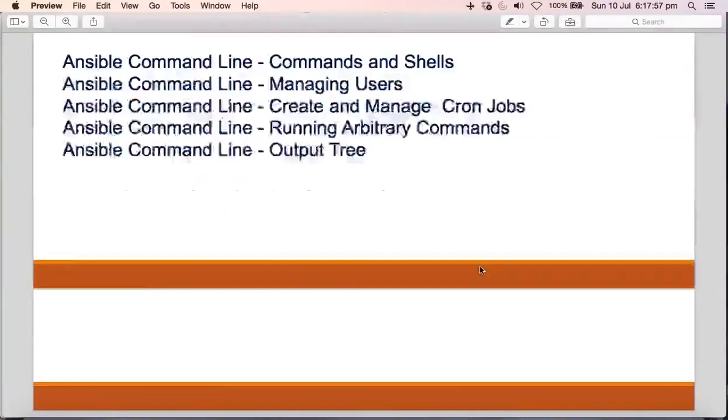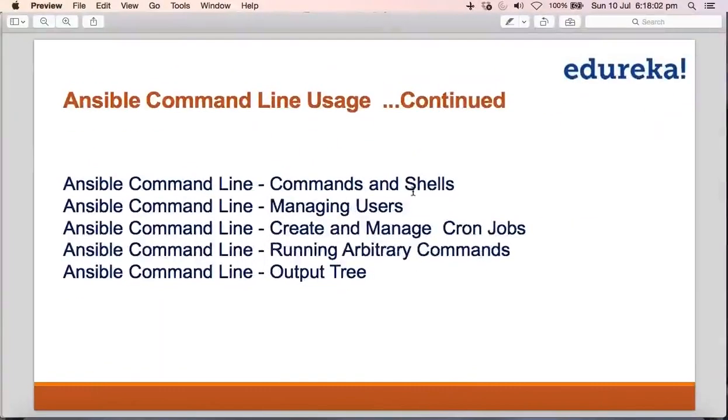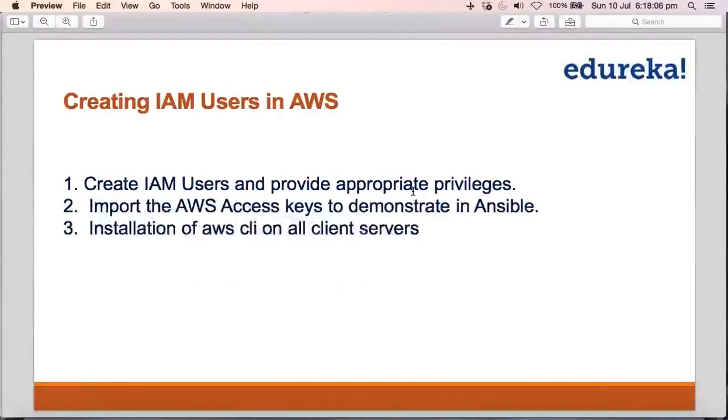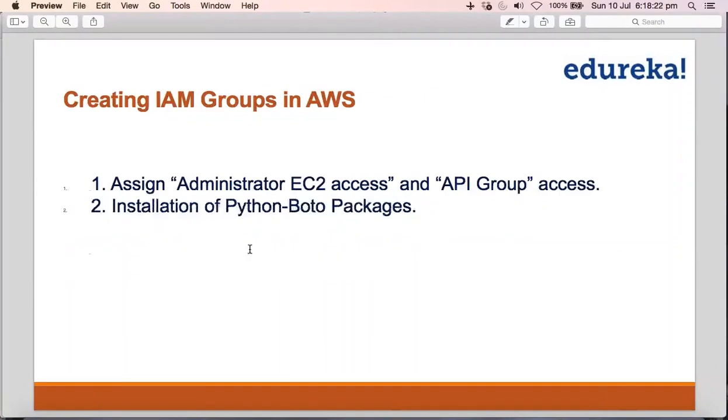So the things which we have done now: this one was already completed last session. We created IAM users and provided appropriate privileges. We imported the AWS access keys to demonstrate in Ansible. We tried to install AWS CLI, but it requires Ansible AWS repositories that take a lot of time to create. Maybe we just need to understand how it is going to work. We tried to assign administrator access, and we will install the Python Boto package.